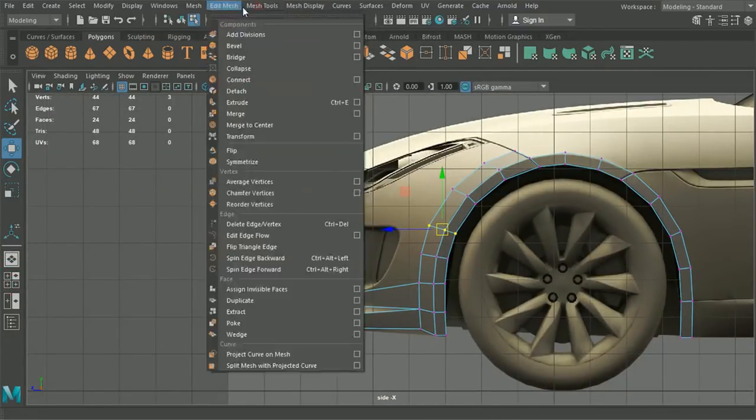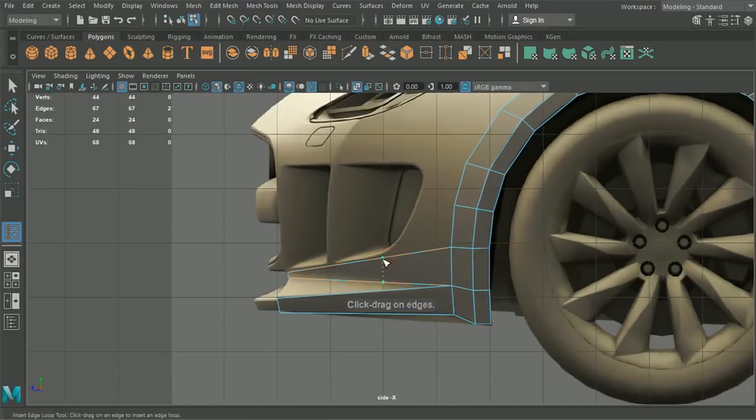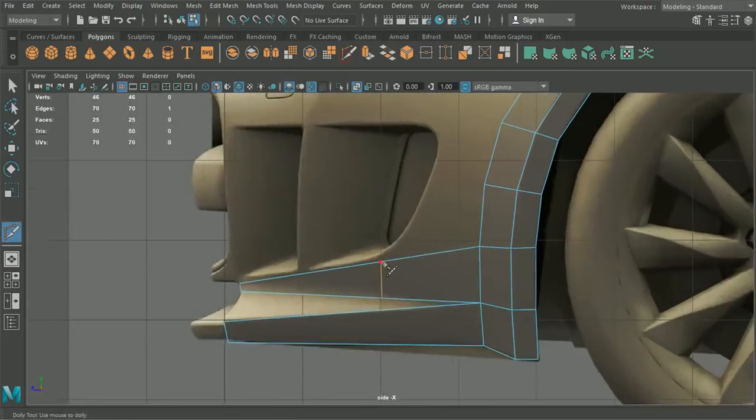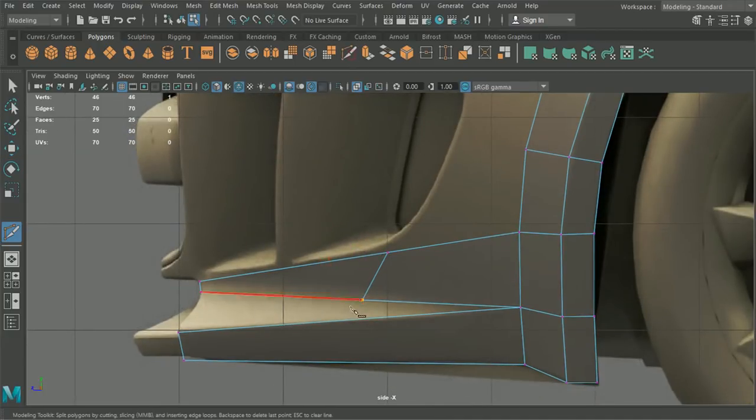Now what we're going to want to do is we're going to need to insert an edge loop, and we're going to drop one just here, and we're going to want to use this to follow the kind of flow of the car, so we can see that everything's kind of coming down this way, so we want this line to do the same. And I'm going to use the multi-cut tool here to continue this line all the way down onto this portion here.